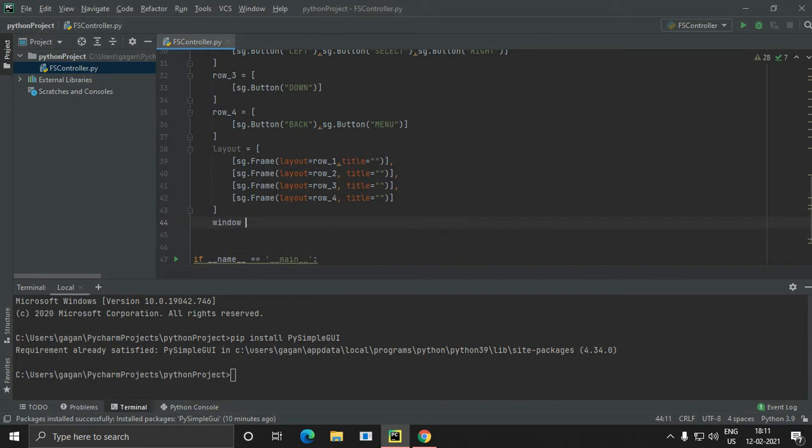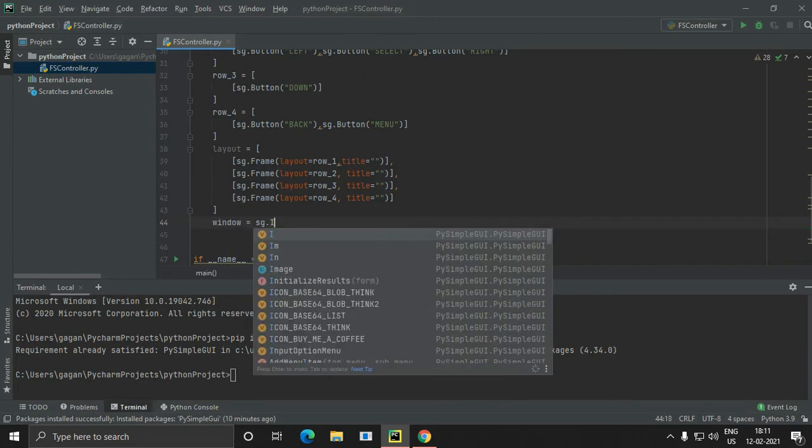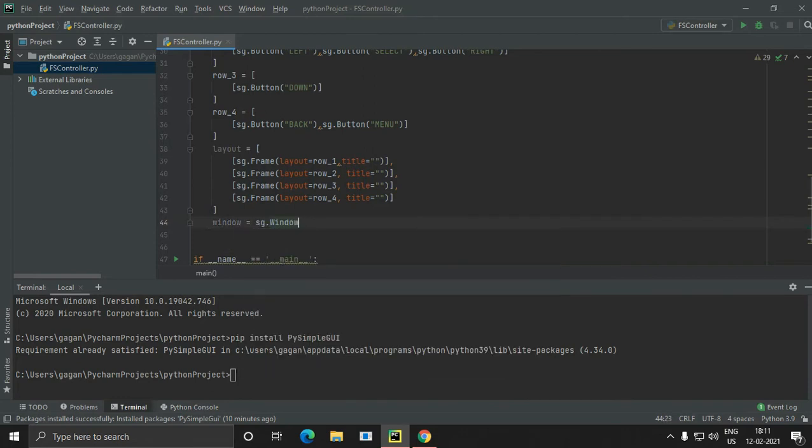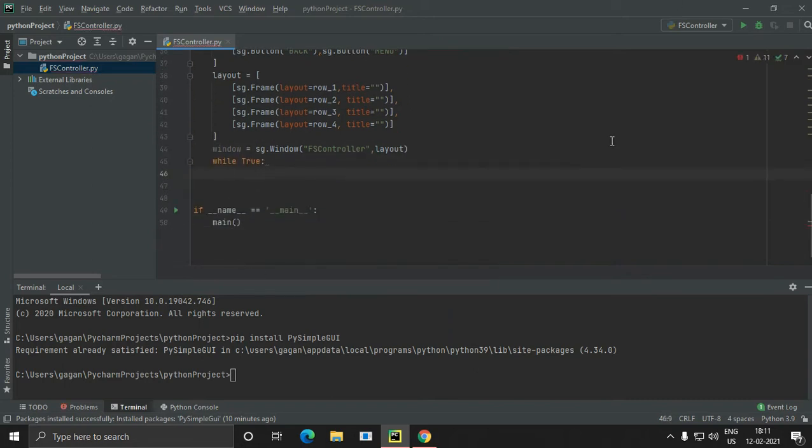Now we will feed this layout into the window creation method of PySimpleGUI. To do that, we will create a window object, and we will use the method sg.Window, and the name of the window will be fs controller, which is short form for Fire Stick controller, and we will pass the layout. And now to run the GUI, we will have to create a while loop. While the loop is true, our GUI will run and show on screen.